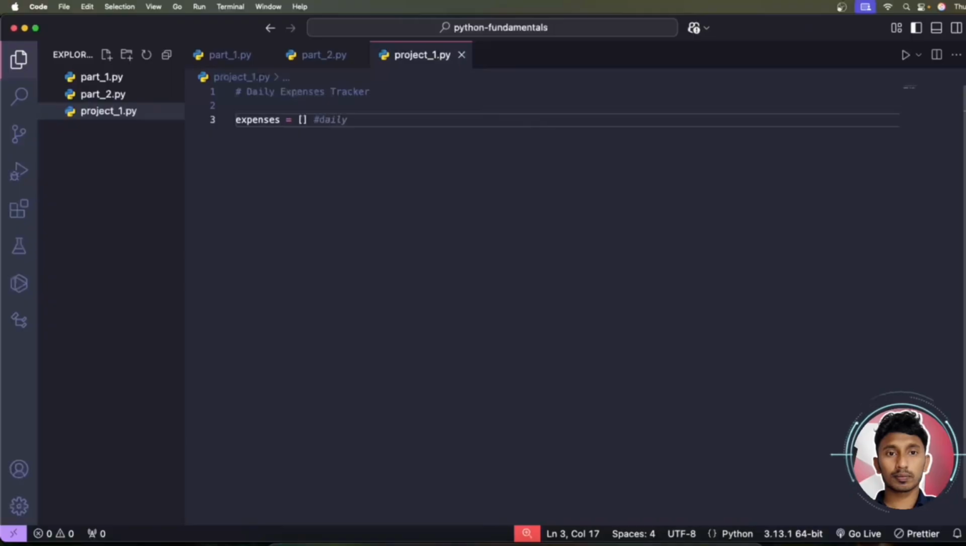Dictionaries of expenses. Right now it's an empty list. This is a list data type, and we will store elements that will be dictionaries. Next, we'll have to define some functions.